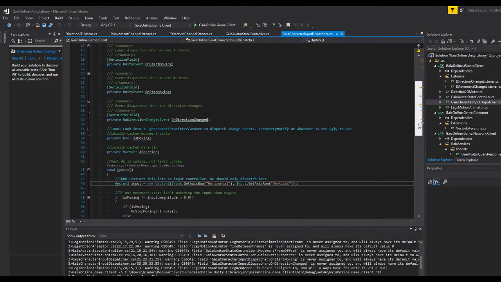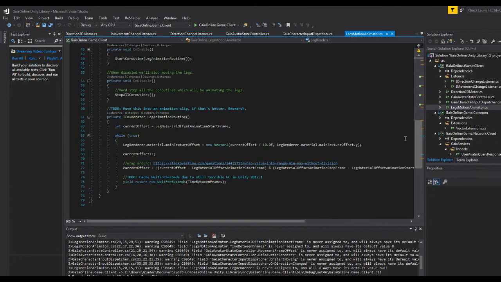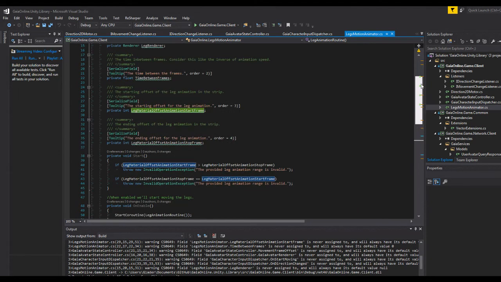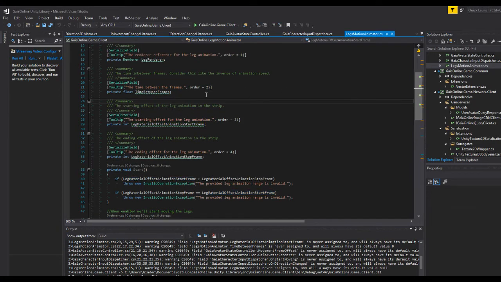We've got the thing that actually dispatches the inputs, or the information resulting from the input. We've got a simple coroutine that does the animation for the legs. Like I said, probably should be an animation clip. Now that we've got that uninteresting stuff out of the way, let's take a look at the networking. How I'm able to achieve performance without any hiccups, without any stopping, without any pauses.